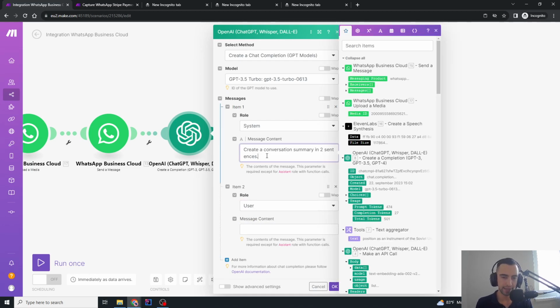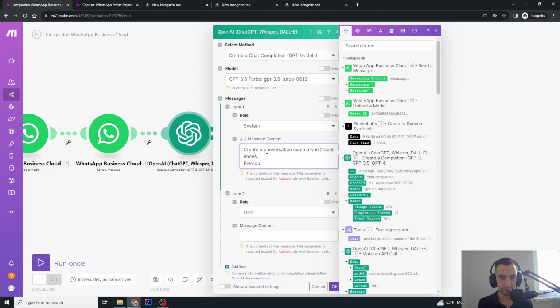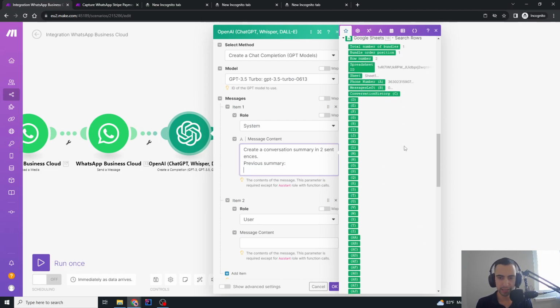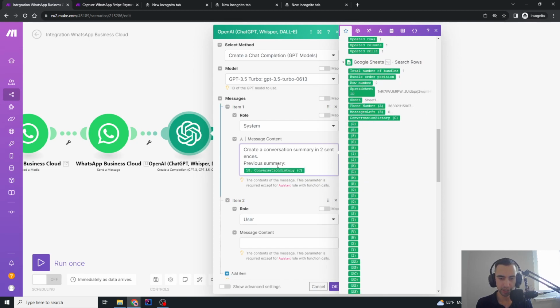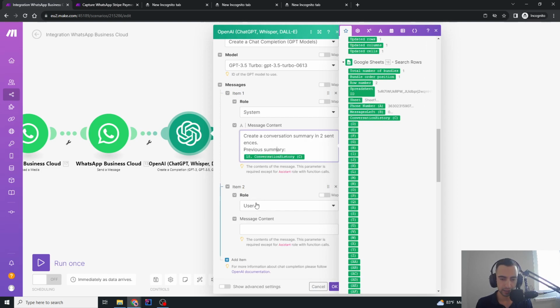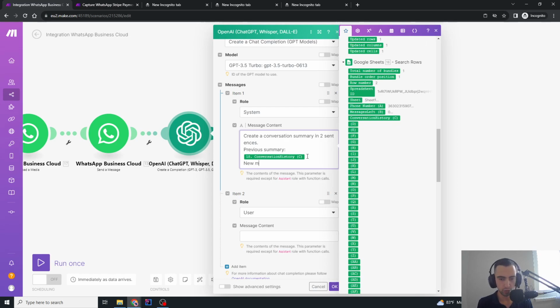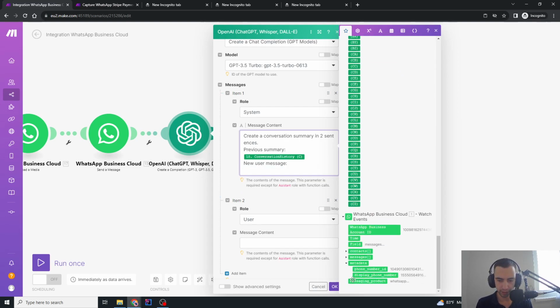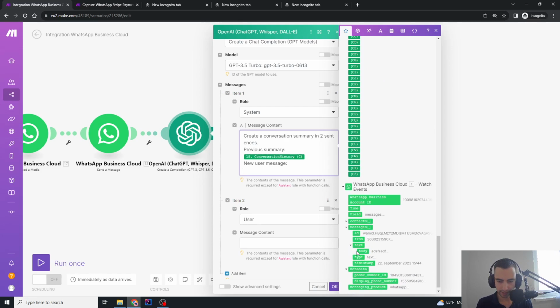or let's actually say previous summary. You can do this in any way you want, but this is the previous summary. We're going to scroll down and say conversation history or previous history, whatever you want. And then we can literally say new message, new user message. And then we're going to pass in the user question. So that's messages, and then text, and then body.